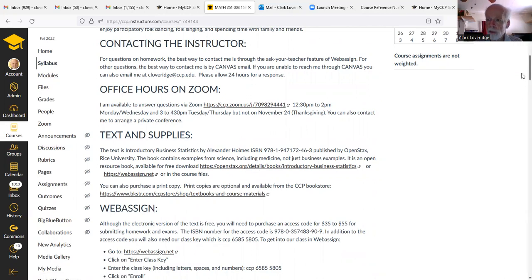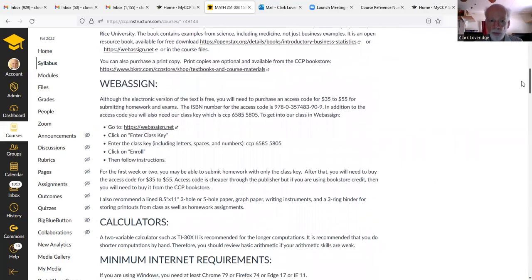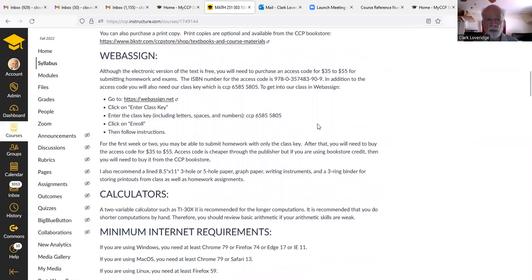For the textbook, there's a link here to the textbook. You can also get it in the course files. If you notice on the side here, if you click on course files, I think it might be easier to download from there. It's also available on WebAssign. WebAssign is the publisher-provided software that we'll be using. The text itself is open resource, which means the electronic version is free. But the software that we'll be using from the publisher is $35 to $55, depending on where you buy it.